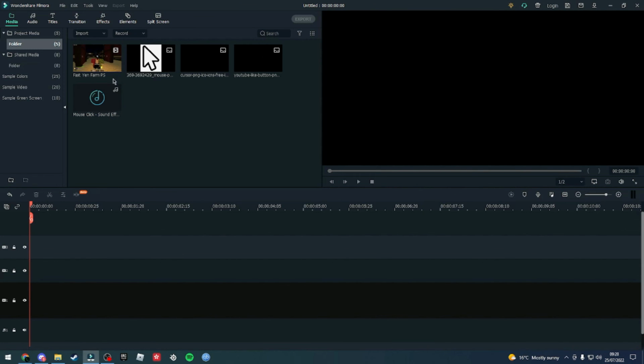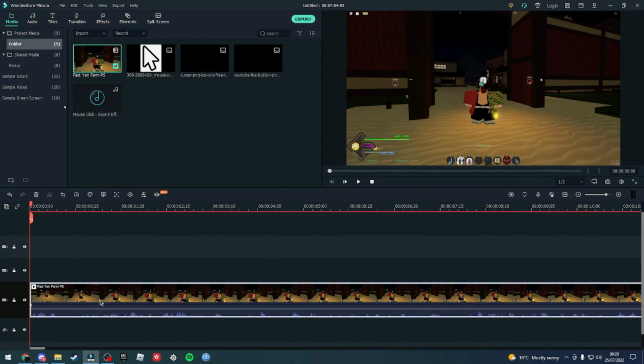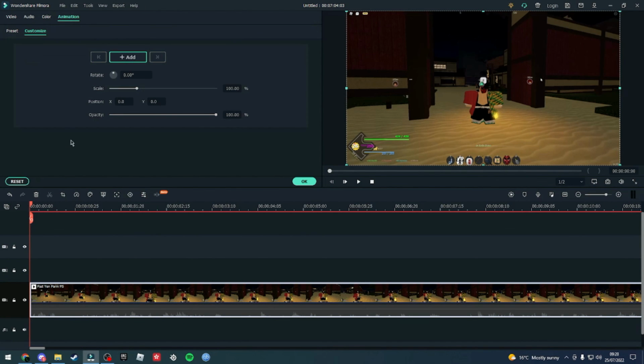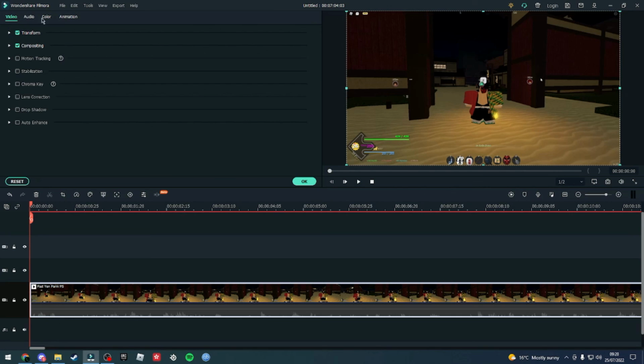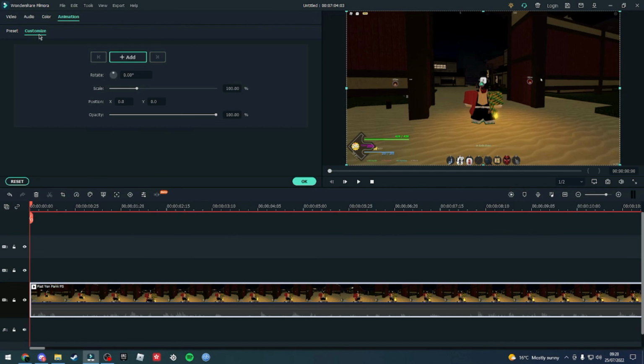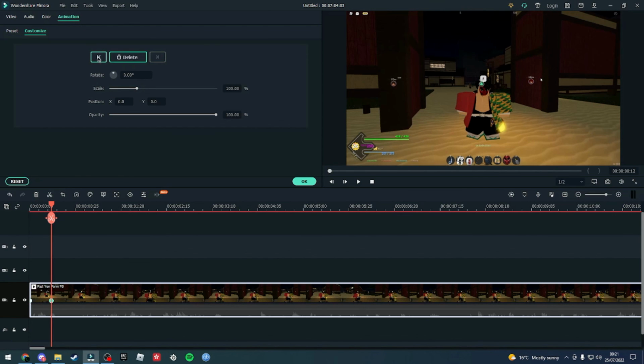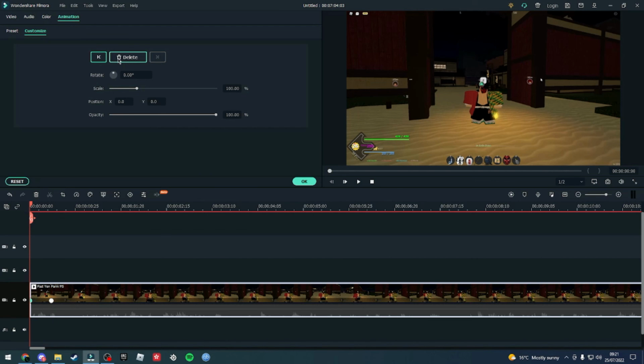That's basically the basics of keyframes. You could probably get a lot more in depth than I did, but just a quick recap. Double click on your video, it'll be like this. Go to animation, go to customize, and you'll have your entire keyframe panel right here. Add a button to add a keyframe. If you add another keyframe, you can use these to move between them.